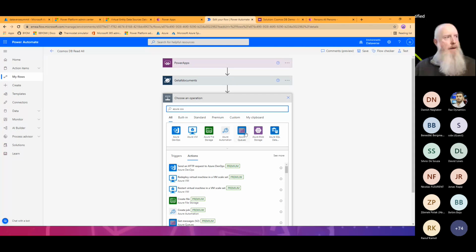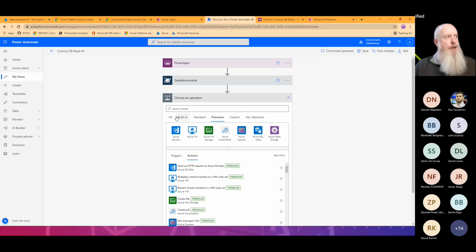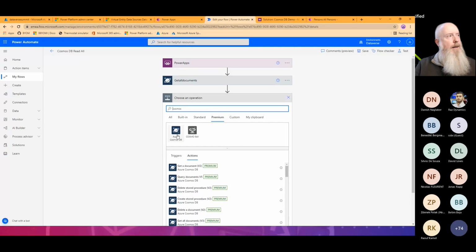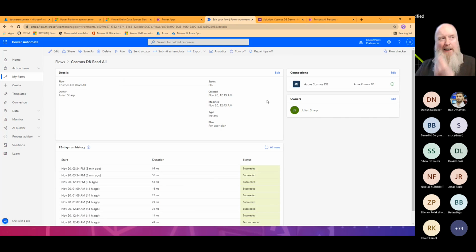Let me just search for Cosmos. So I think that'll actually just get it. Yeah, so it comes with, it's in premium. Yeah, the Azure SQL's premium as well. Most of the Azure services are premium connectors.